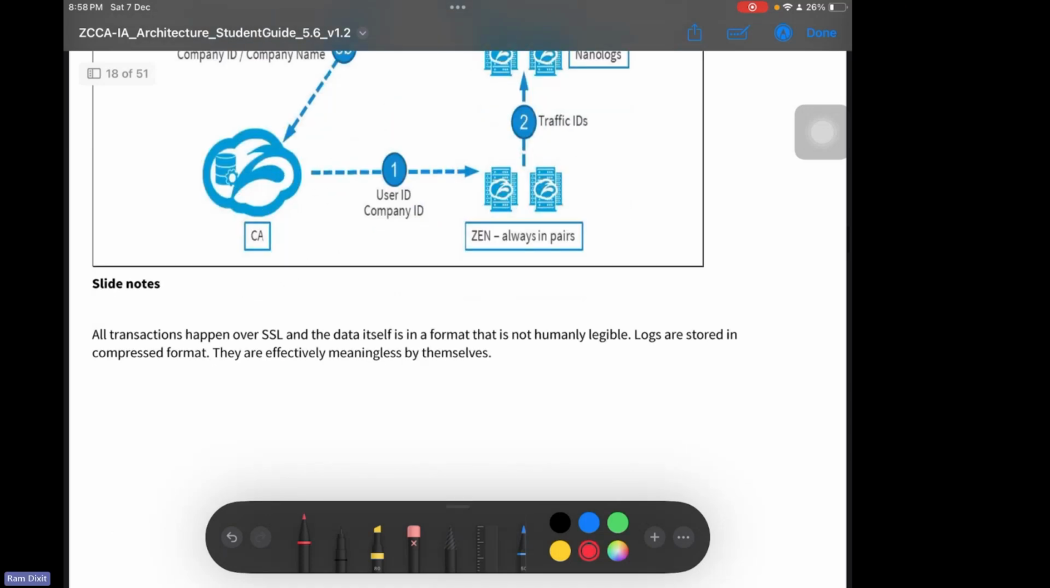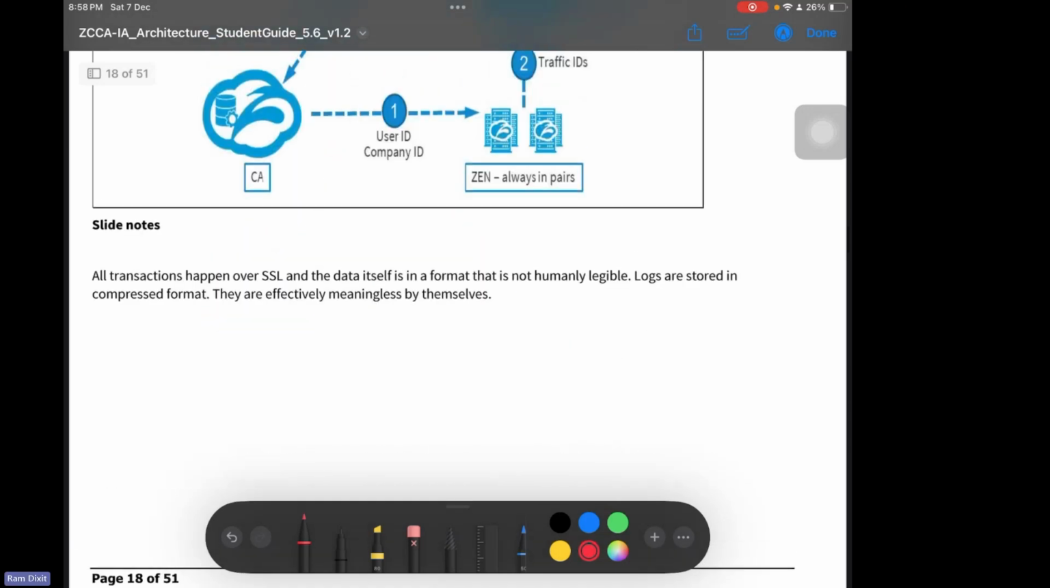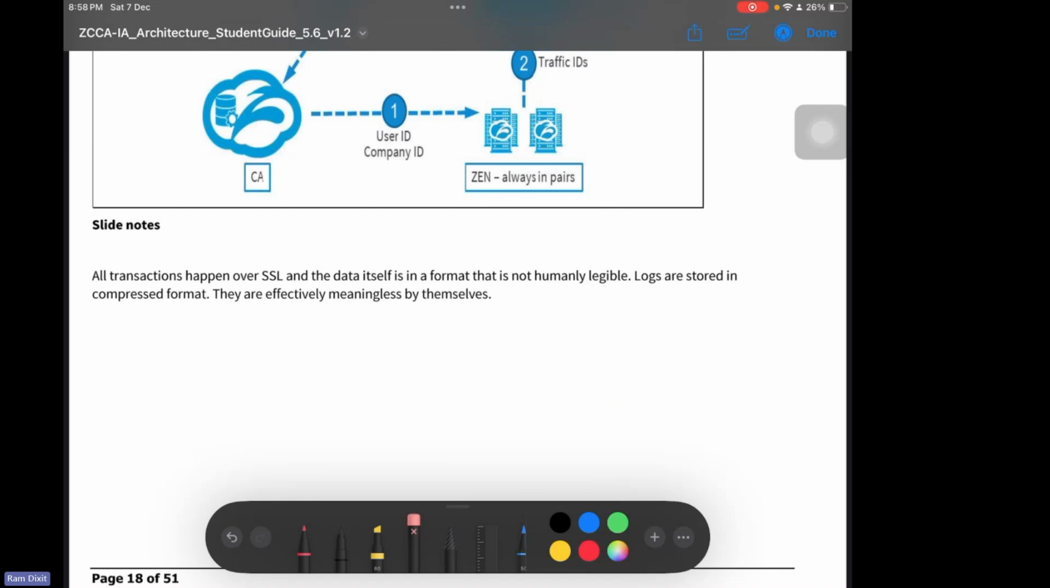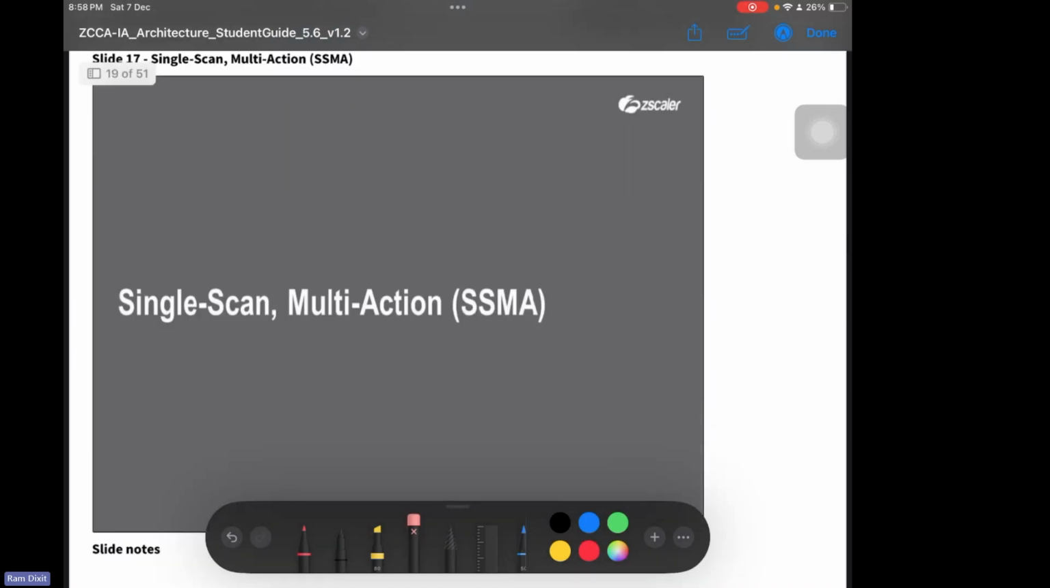So gen is always in a pair because of redundancy. This part is taken care of by Zscaler, so you don't worry. Zscaler provides the redundancy. As I said, in India maybe one data center is in Mumbai and another is in Delhi. Suppose the Mumbai data center is down, the traffic goes via Delhi. So every location has a pair. That is not your headache, Zscaler already has that kind of setup.